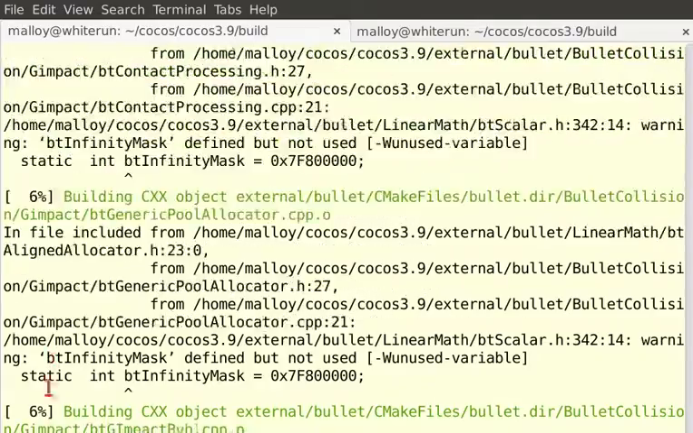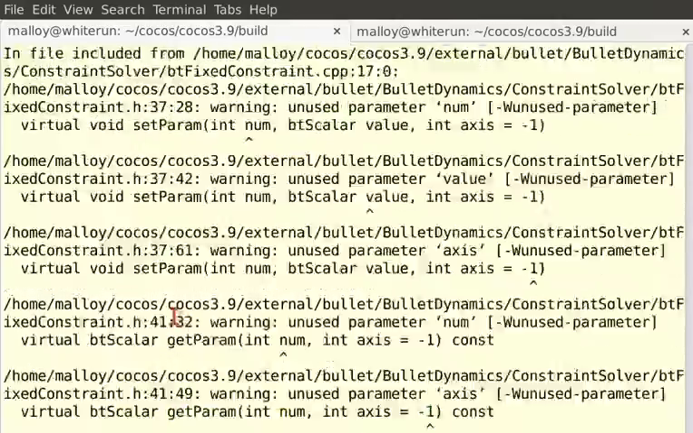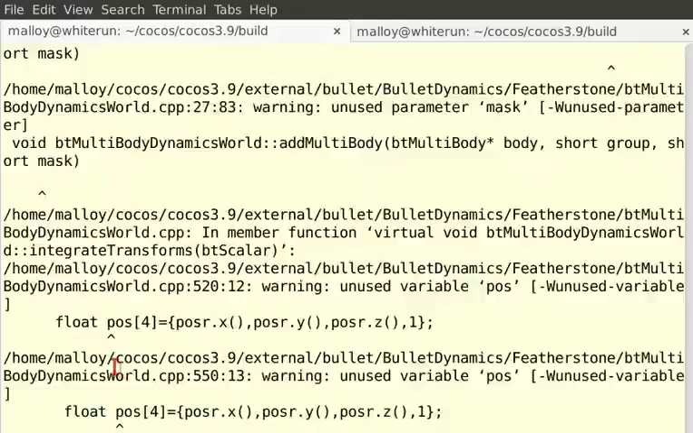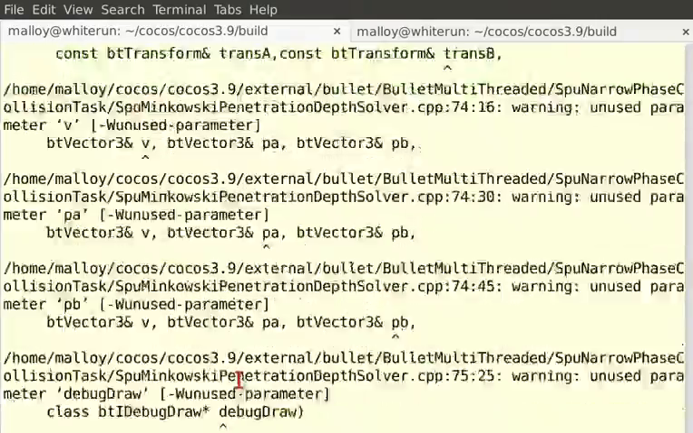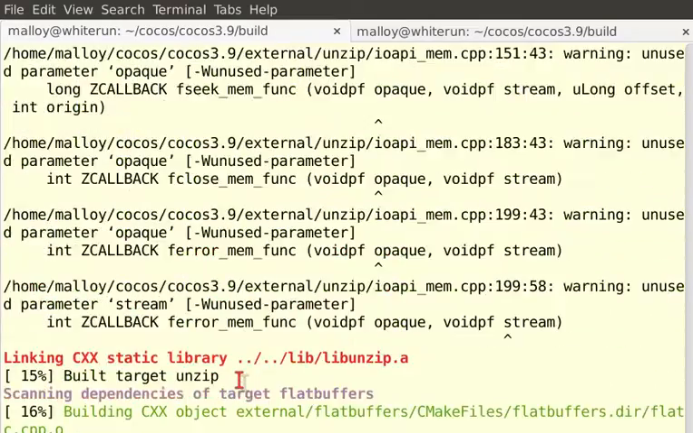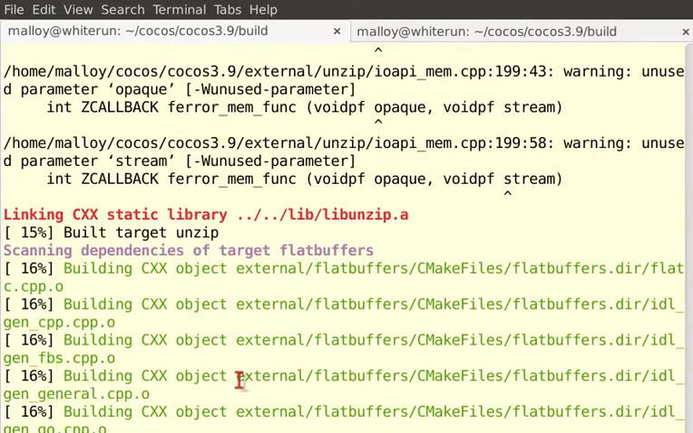As you can see, it's only up to 6%, so I would say this is probably going to take 10 minutes, and I'm pretty sure you don't want to watch all of this build stuff going on. So when you watch this video, you're probably around 15%. I'm going to cut until this is over, but I don't think any of this is real interesting anyway.